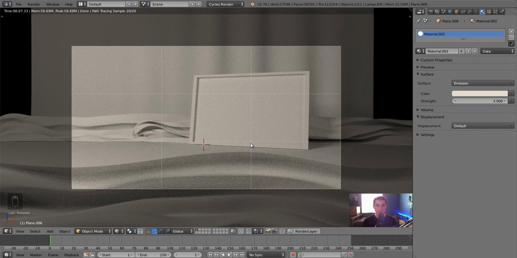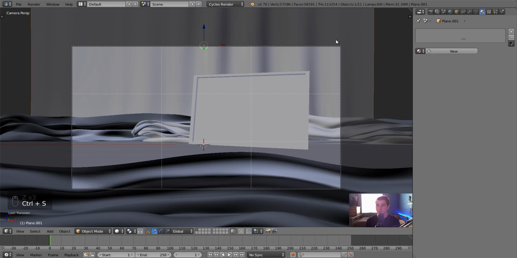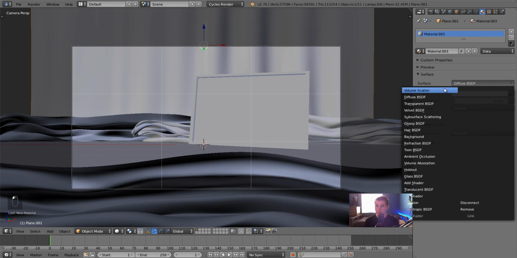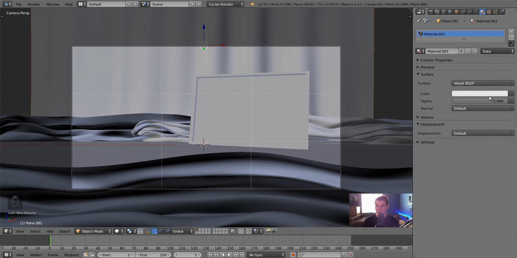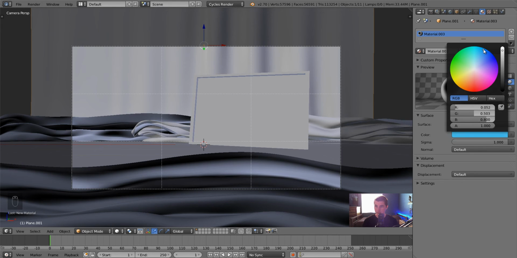Alright, so let's go ahead and get into materials now. The first material, the easiest, is the cloth material. You can set the color of the material to whatever you want, but it's actually going to be the velvet material, which not a lot of people use. That's pretty much for blanket type things, I believe. That's the only time I've ever used it. We're going to leave the sigma at 1, and then it's just whatever kind of color you like.